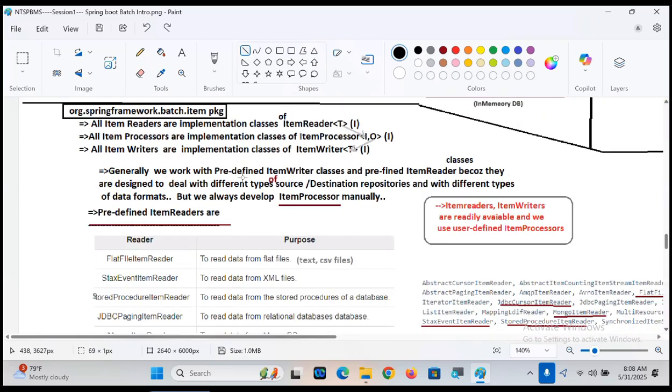Generally, we work with what? Predefined item writer classes and predefined item reader classes, because they are designed to deal with different types of source and destination repositories with different types of data formats. But we always develop item processor manually. Item readers and item writers are already available, and we use a user-defined item processor.